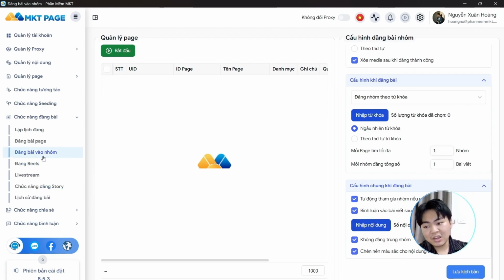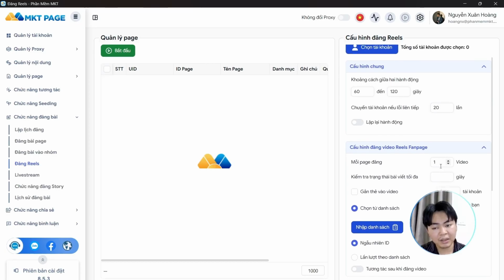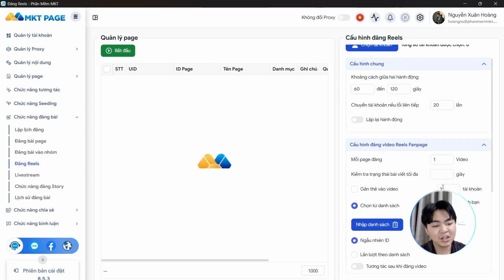You can also tag accounts inside videos. Simply select the account you want to tag and import a list of users or friends. The software can scan your friend list and automatically tag them. For post-publish engagement, the software can automatically like the video, react to the video, leave comments, and avoid duplicate comments. Simply enter your comment templates, one per line.